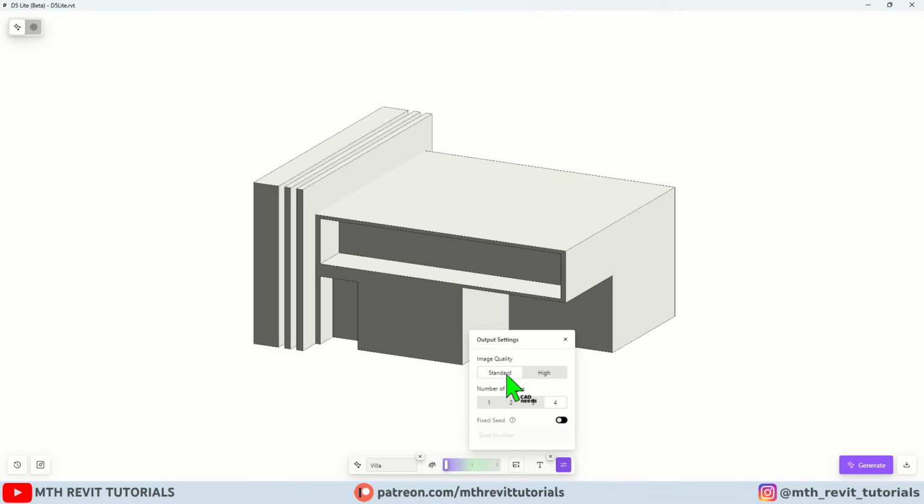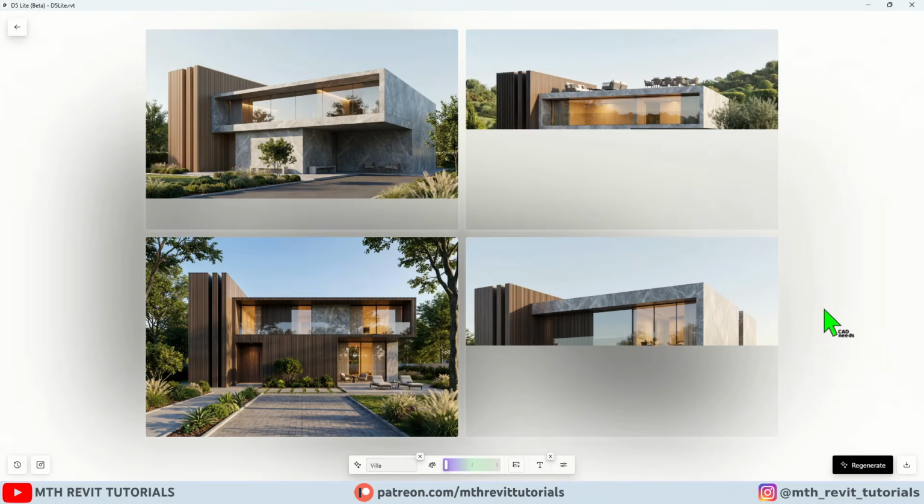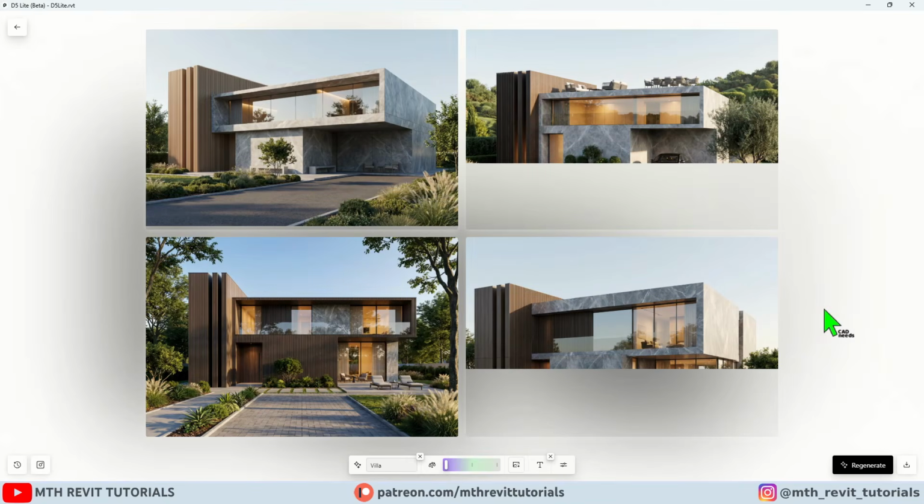Using the standard settings, you can generate 2K renderings and 4K with the high settings. Here we have the number of images that we want to generate. I will leave it on 4 and let's click generate. So the renderings are being generated. Let's give it a minute. And our design ideas have been generated.